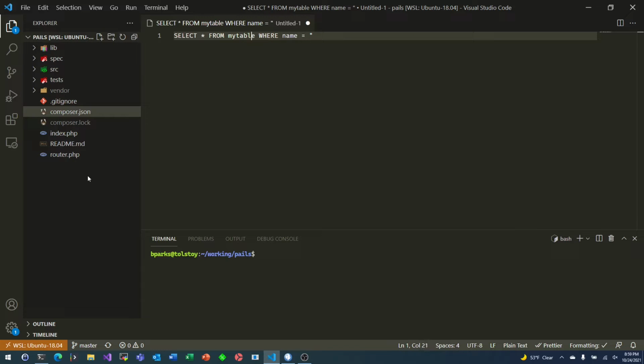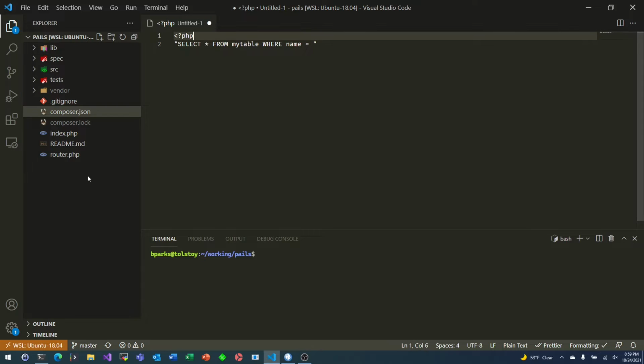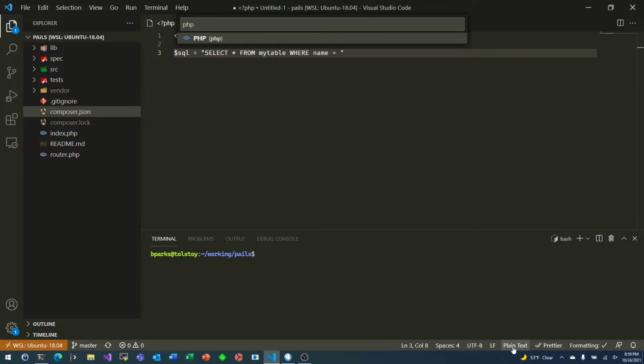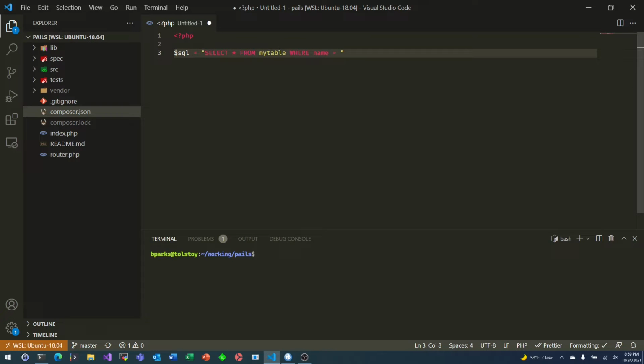we're writing PHP, for instance. Let's just do that, and let's say SQL equals, let me get some syntax highlighting here. There we go. Select star from my table where name equals, it's highlighting very interestingly. Not entirely sure what's going on there. But yeah, let's start with that. And let's say something like that.